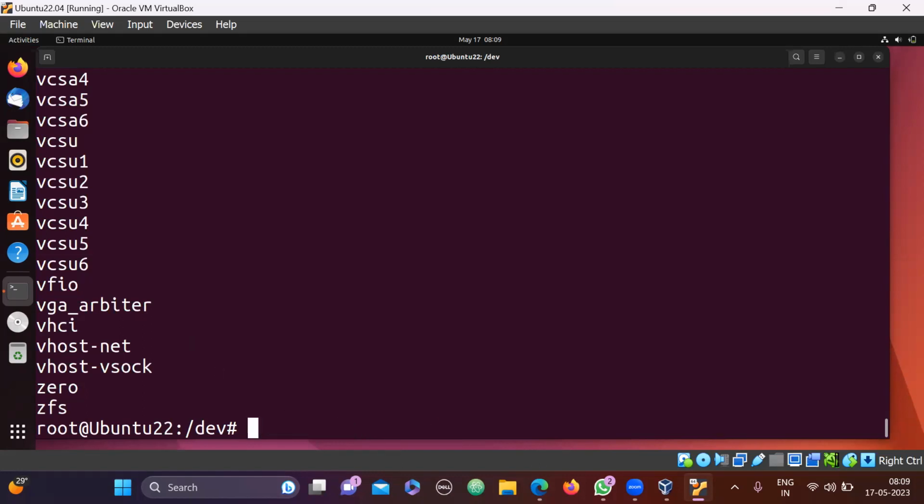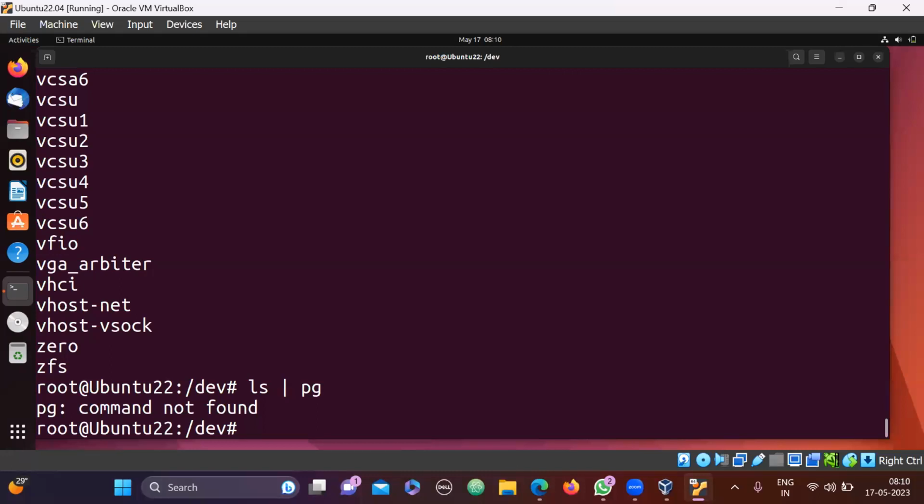Okay, next, to display content by page, we'll be using ls and then the pipe symbol, and then the pg command. The pg command is not found, it is saying. Basically it should give you the pg command, but it is saying not found.